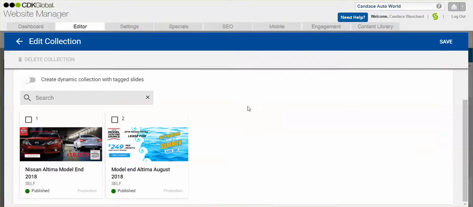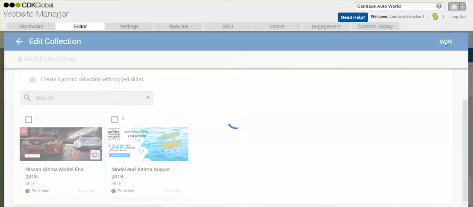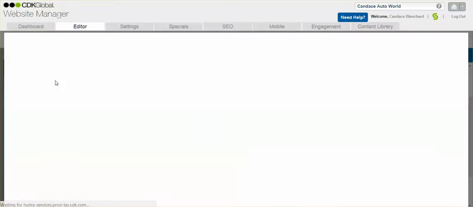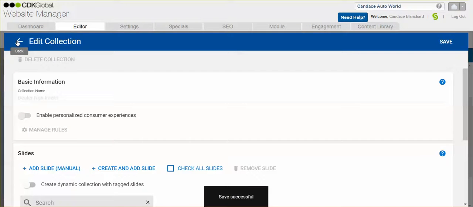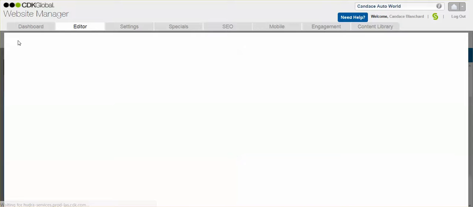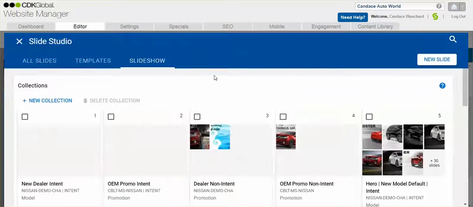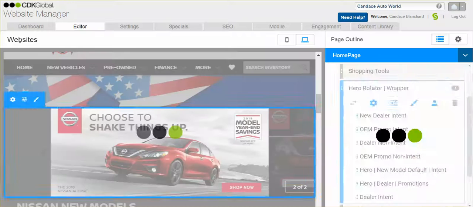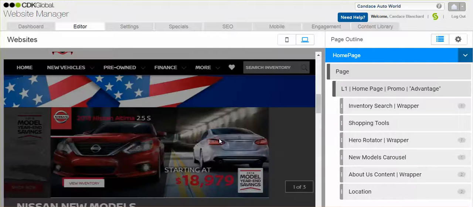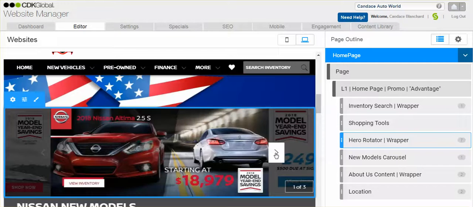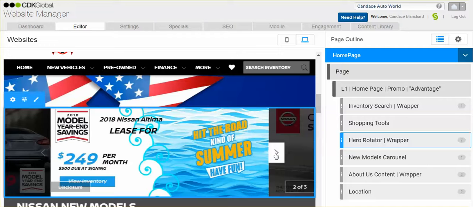Now you will see in that collection that the slide we just created is there. We are going to save our work. I'm going to go back to the collections. And we are going to exit Slide Studio. And there is your lovely slide.